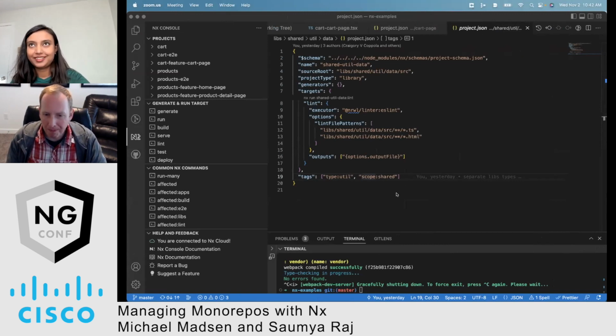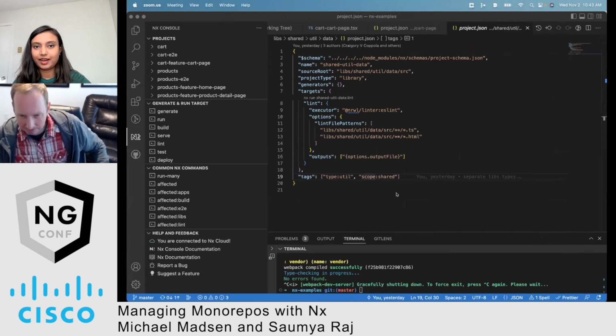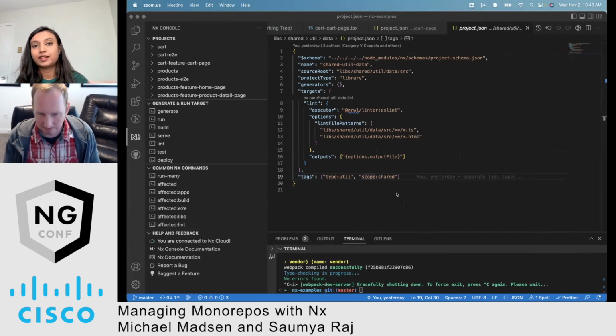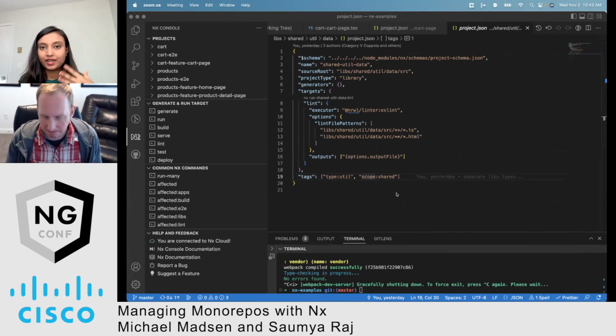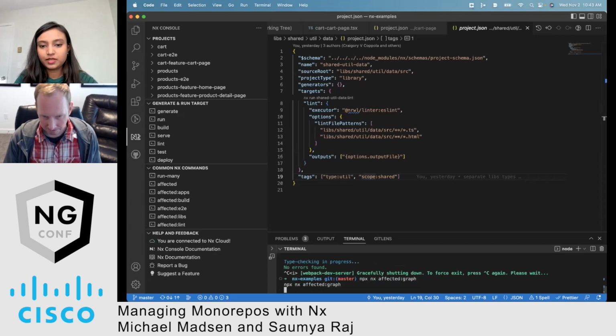So the dependency graph is a magic tool. It is the primary way to visualize all the dependencies in our monorepo. It gives us an idea and visualization of how the different libraries are dependent on each other, which is very, very insightful and very informative. So let's see how we can get a dependency graph. The command for getting a dependency graph is npx nx affected graph. So let's pull that out.